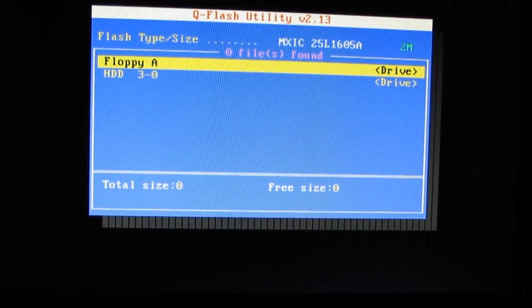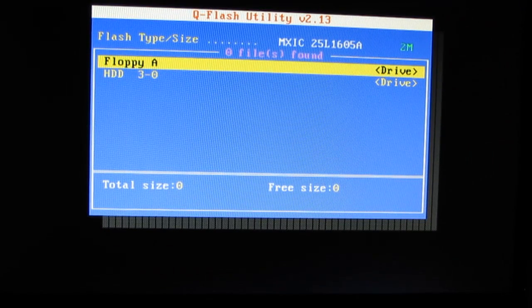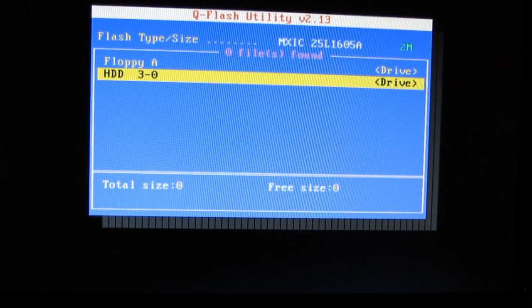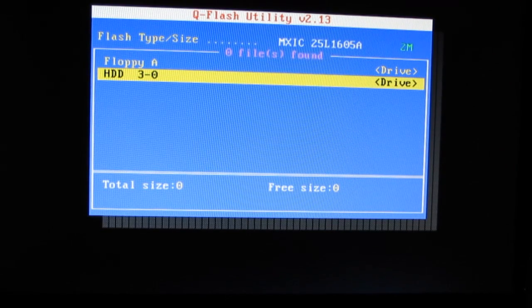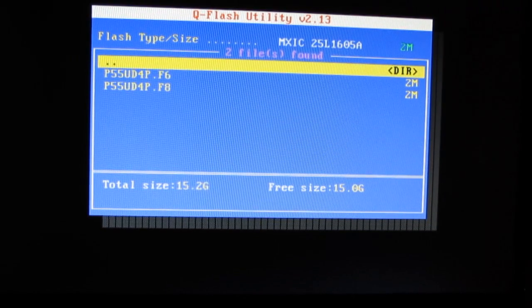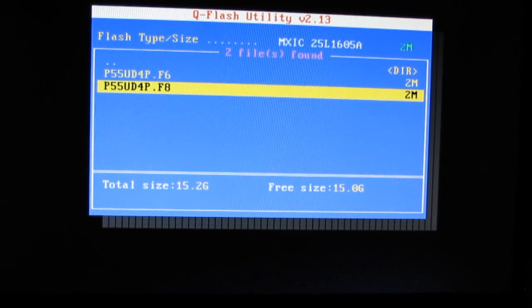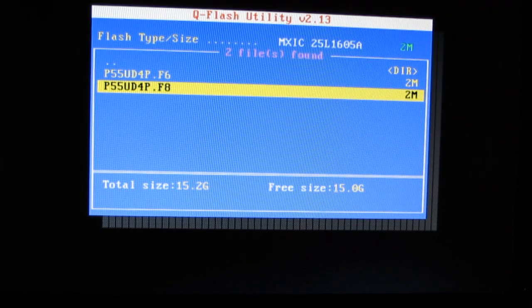Now this can be a confusing part, but I don't even have a floppy. And my USB flash drive is showing up as hard drive 3-0. So I'll go ahead and highlight that and hit enter. And there's my two files I have on it, my board name .F6 and my board name .F8. So I'll highlight my board name .F8. And you want to be real sure that you get the right board and the right variation of board before you do this. I wanted to point that out too. So I'm going to highlight F8 and press enter.